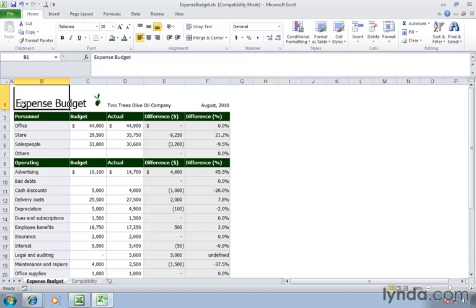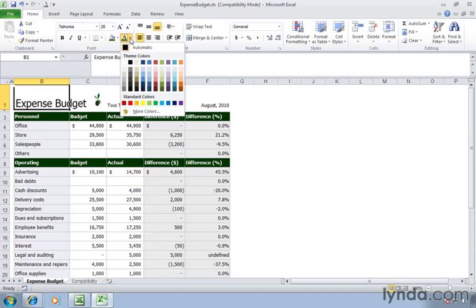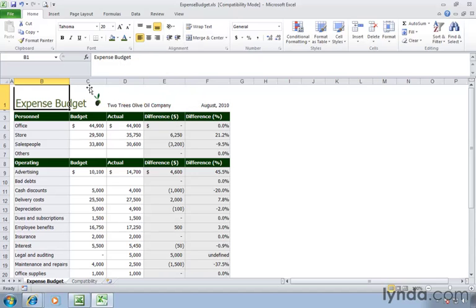Let's test it out. We'll just click in cell B1 where we see expense budget and change the font color. Click the font color drop down here in the font group of the ribbon, and we'll just choose a shade of green. We'll go to a nice dark olive green here. Now we go to save that change by clicking the Save button.